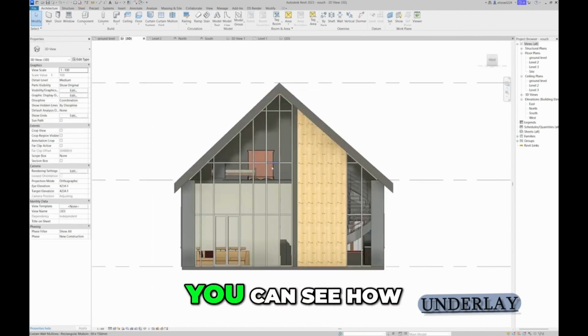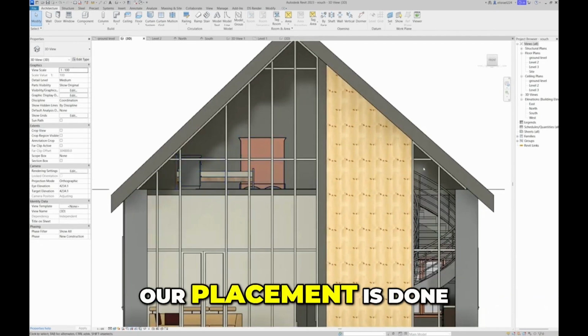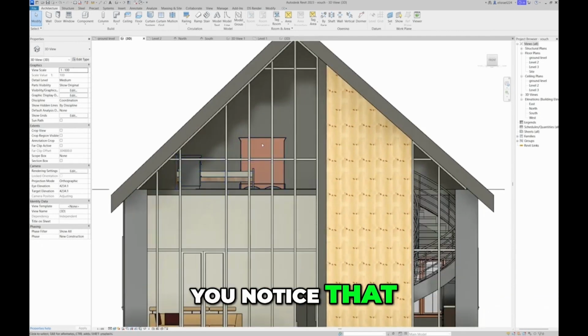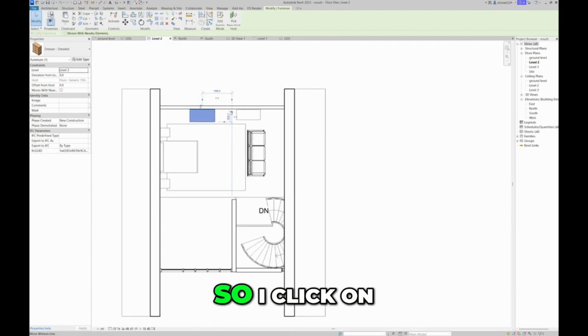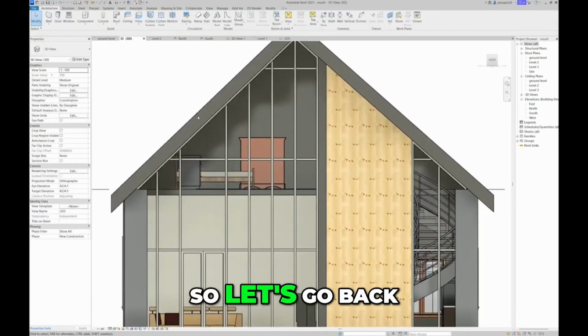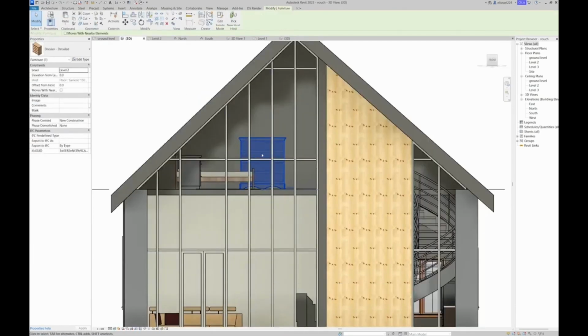So in 3D, you can see how our placement is done. You notice that our wardrobe here has been turned to the far behind side, so you can click on it and okay, so let's go back to the 3D view and see.